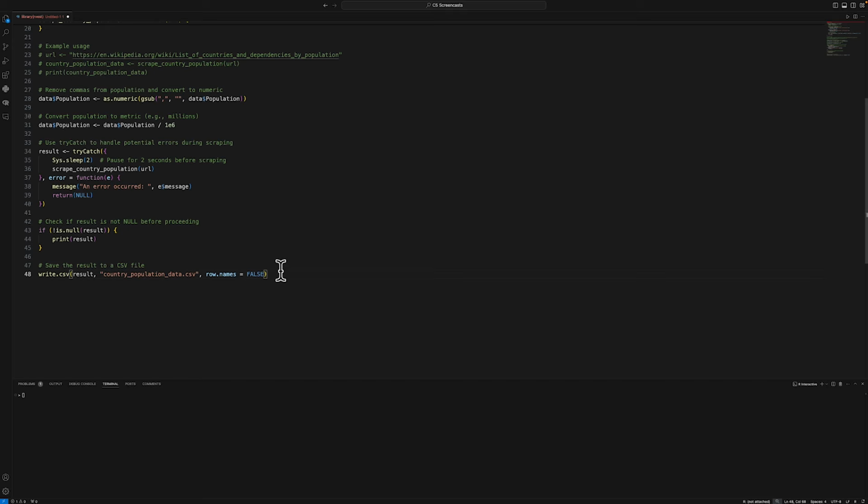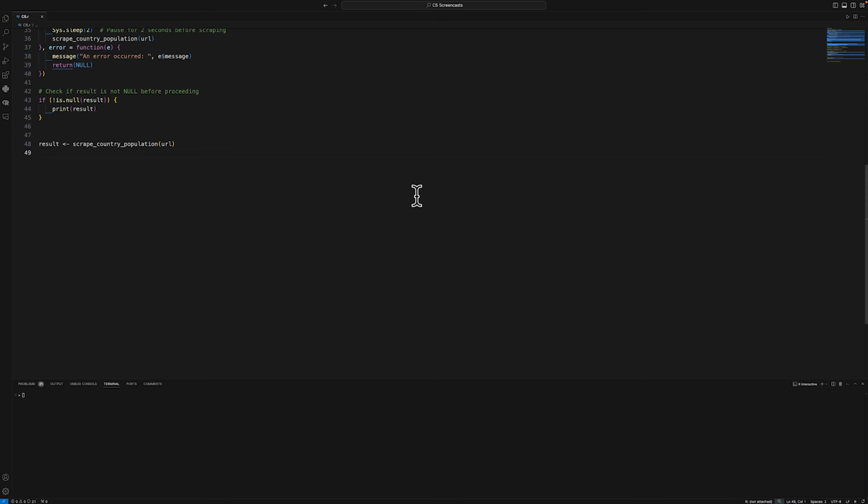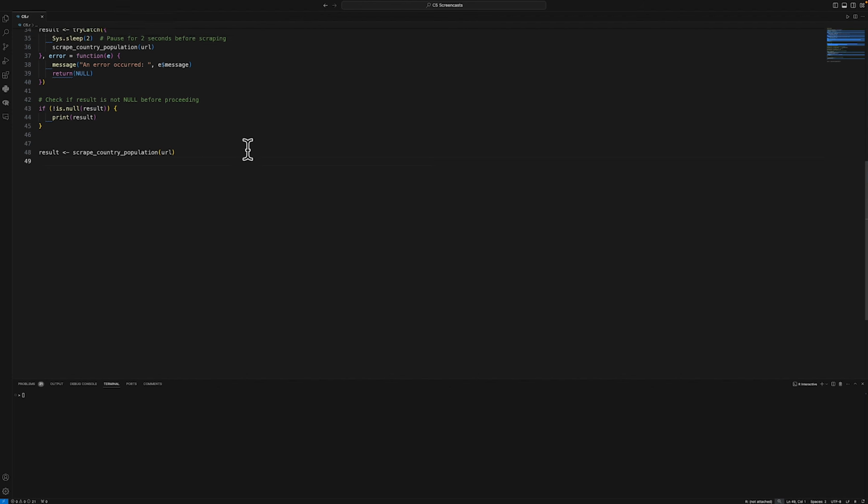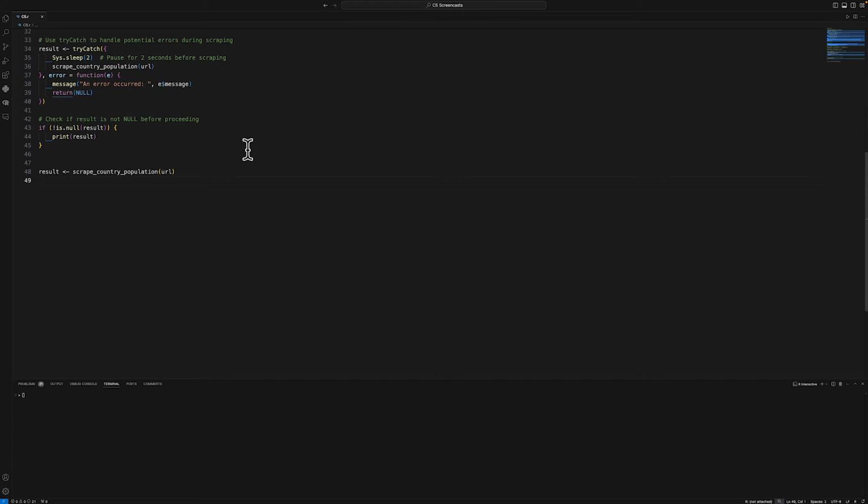We won't really use a CSV, so let's eliminate this. Let's run this and say, 1 second. Now, let's run our result and run the whole code. Let's run this. As you can see, we have scraped a lot of countries and their population.